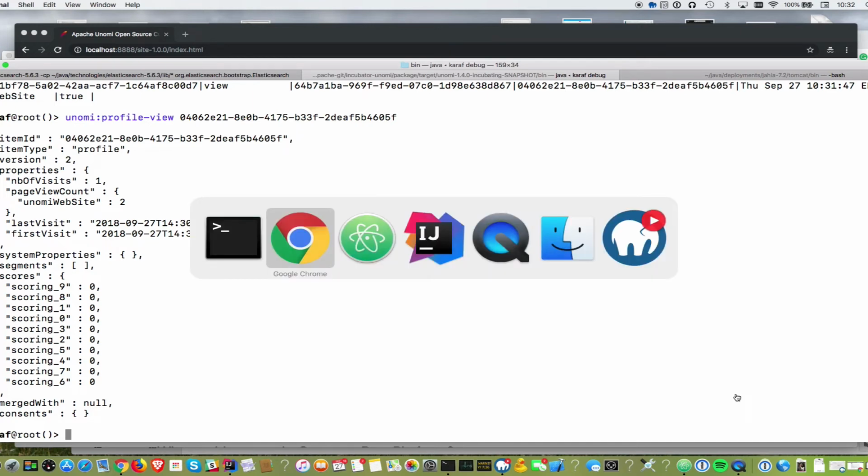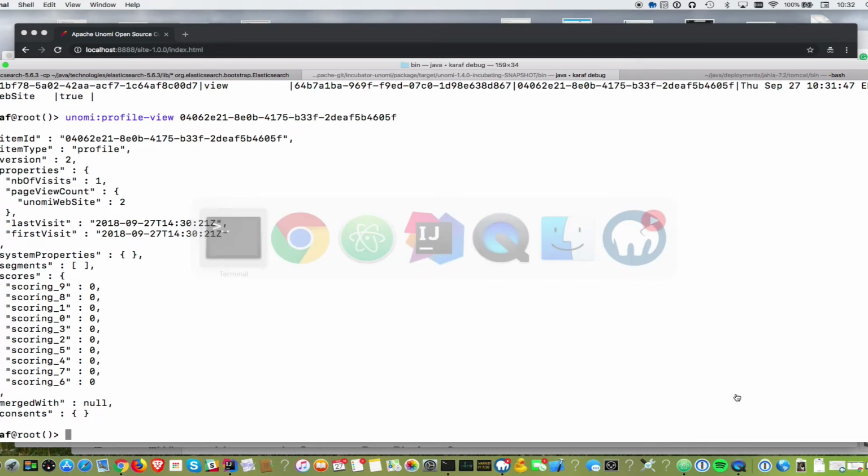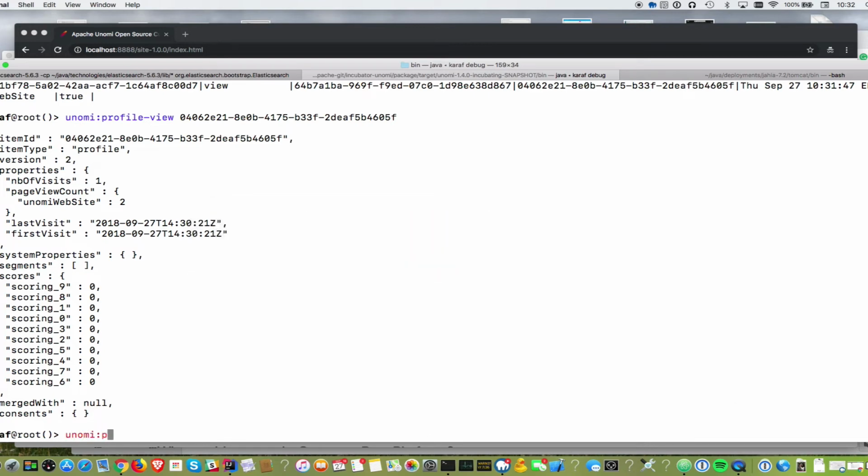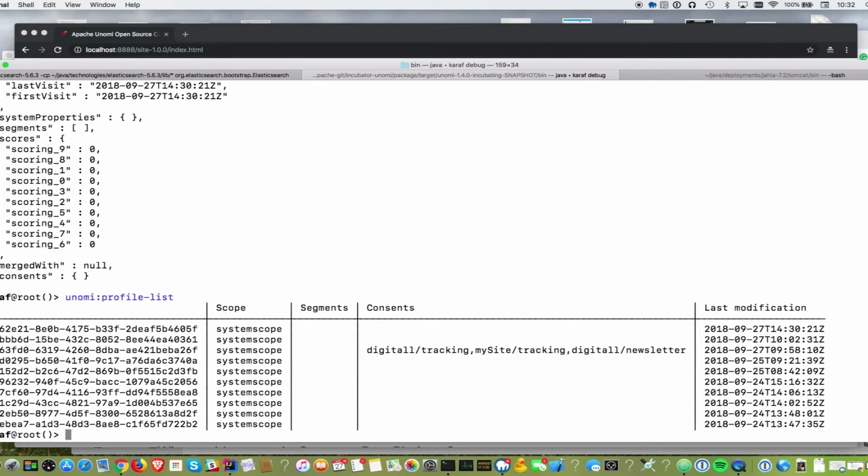Now that we have this, we also have commands to view the profile list. So this is the list of all the profiles. It's sorted by last modification date by default. So you can see here, we also have a column for the consents. So we see here we have a profile that has 3 consents that are defined. And it makes it really easy to go look into the profiles and check that everything is okay or do analysis.